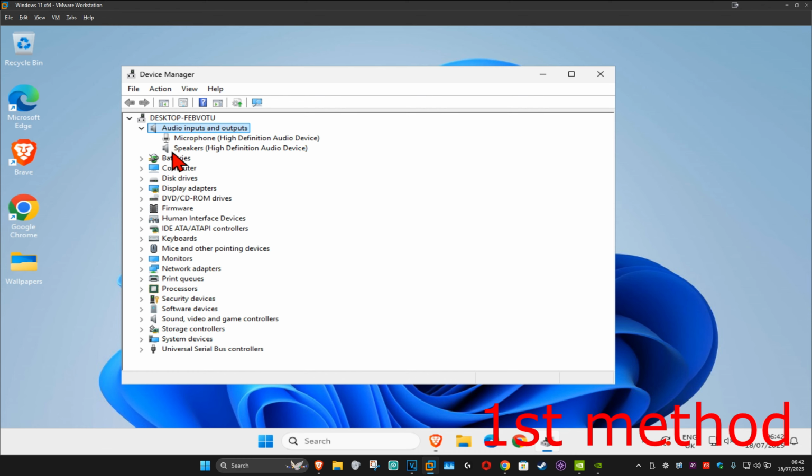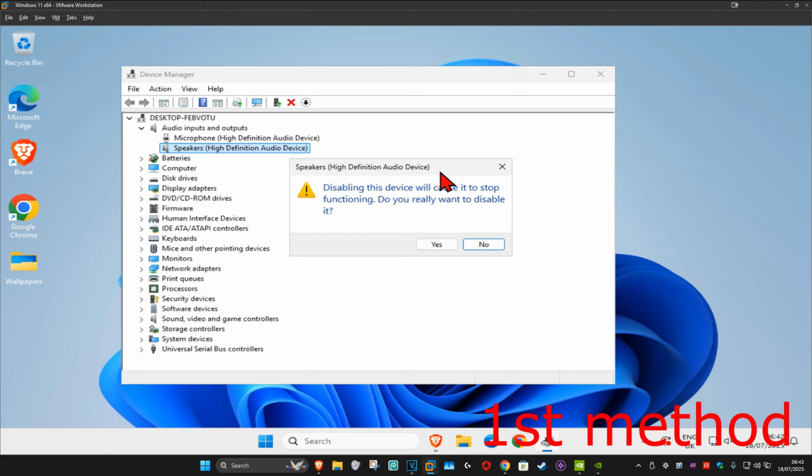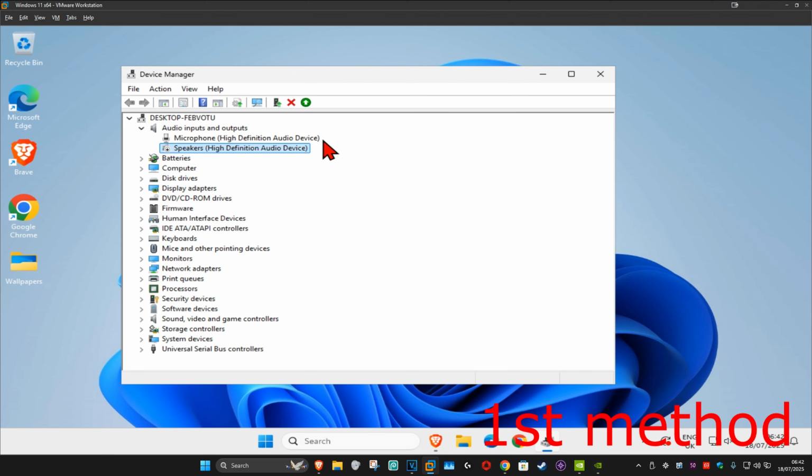And if you could see your headphones or your speakers right here, then you want to right click on it and then click on disable device. And then click on yes. And then once that's been disabled, we're now going to right click on it and then click on enable device, which is now going to enable your device. See if that works for you.